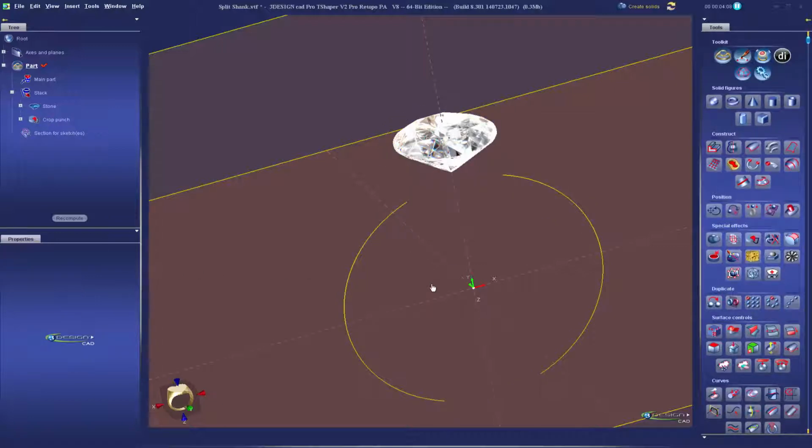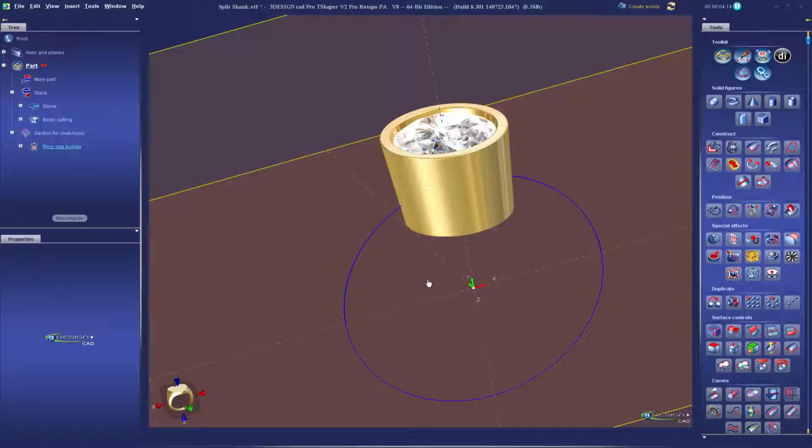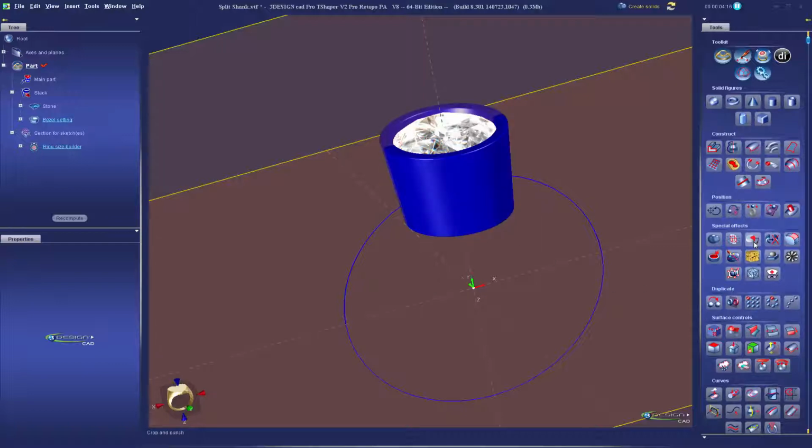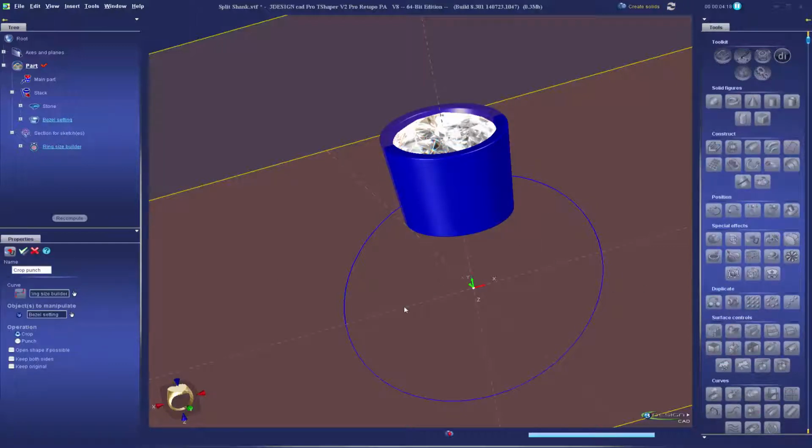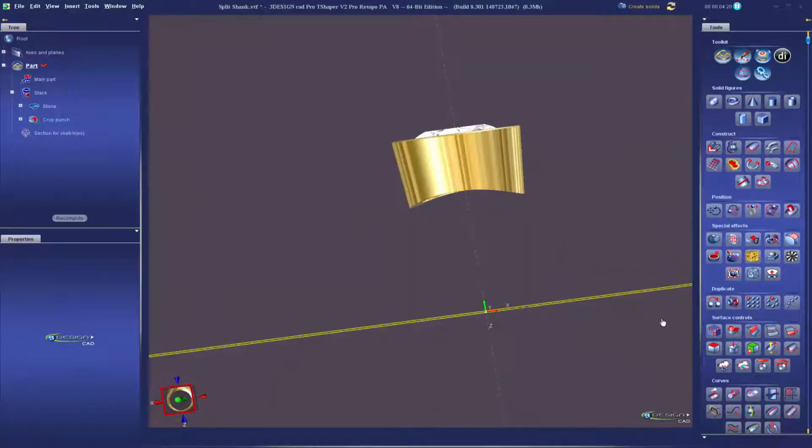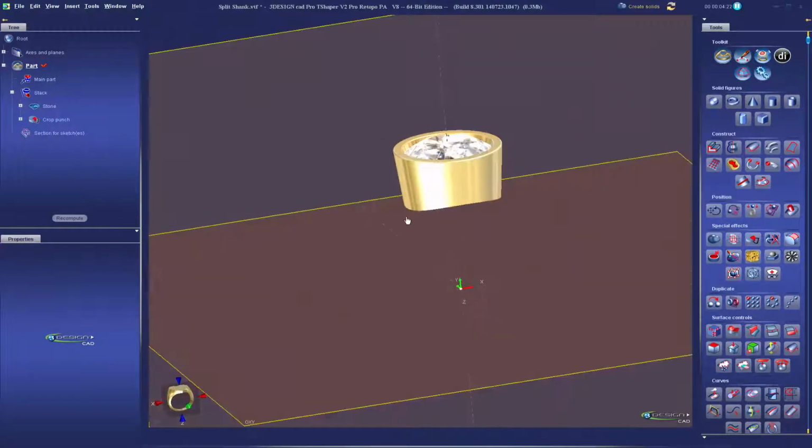Okay, so this will happen sometimes. Not sure exactly why, but if that happens, undo that, select the curve first and then the bezel, and just redo the crop. It seems to like it better if you select the circle ahead of the solid.